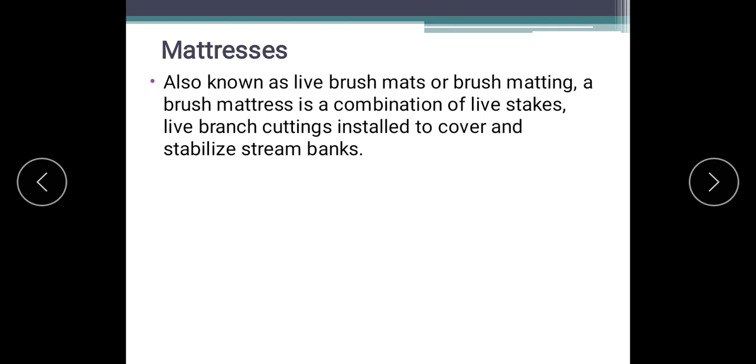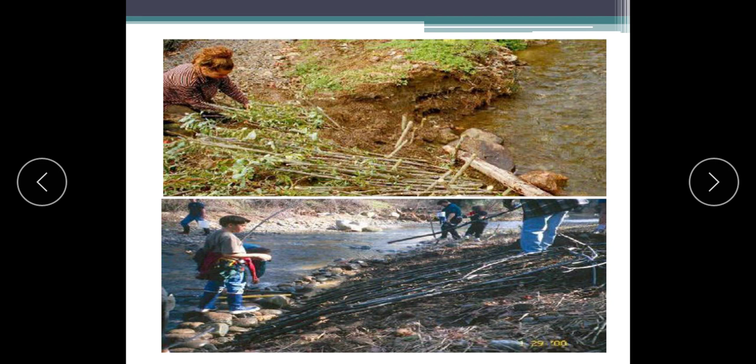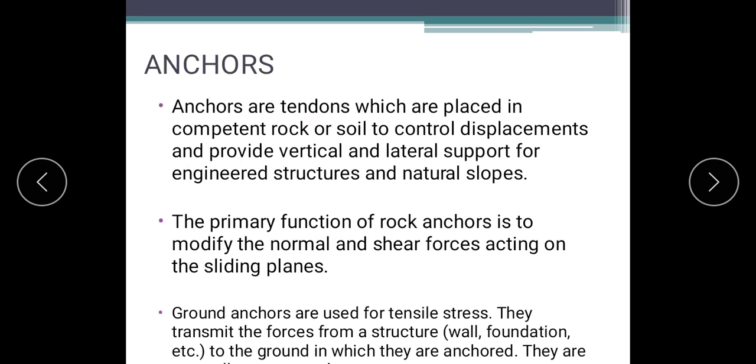Then we have mattresses, which are also known as live brush mats or brush matting. A brush mattress is a combination of live stakes and live branch cuttings installed to cover and stabilize the stream banks. Especially to stabilize the stream banks and control the erosion or erodibility of the water, we are using these mattresses. This figure shows the mattresses spread out for the livestakes there, so that it will stabilize the banks of the stream.